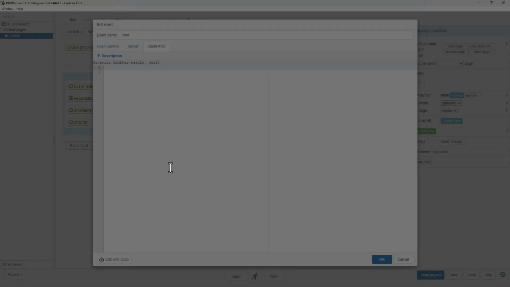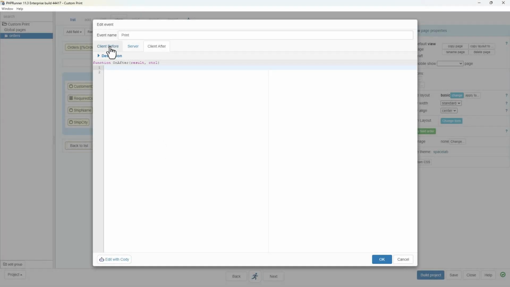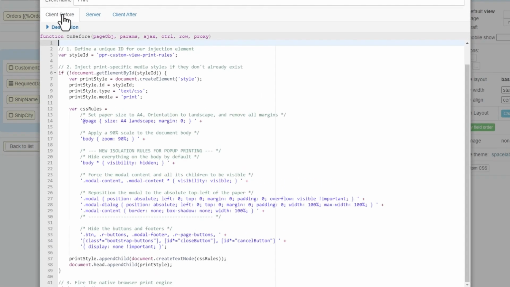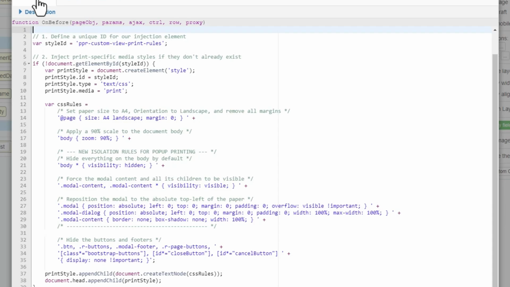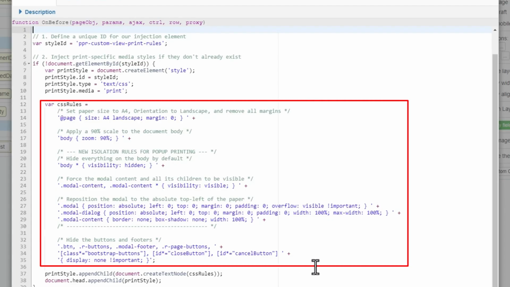Okay, let's take a quick look at the code. There is something interesting I would like to share. Since our custom button triggers the browser's native window.print engine, we can push our layout instructions directly to the browser using the CSS @page rule.